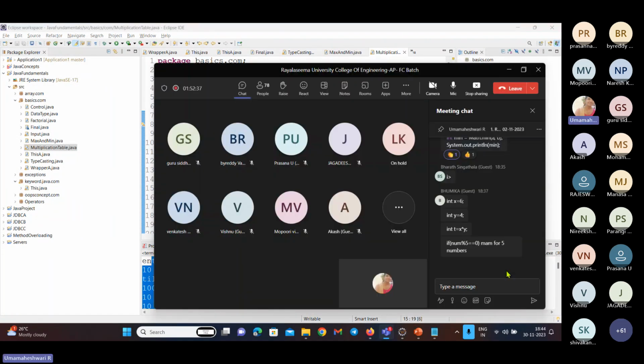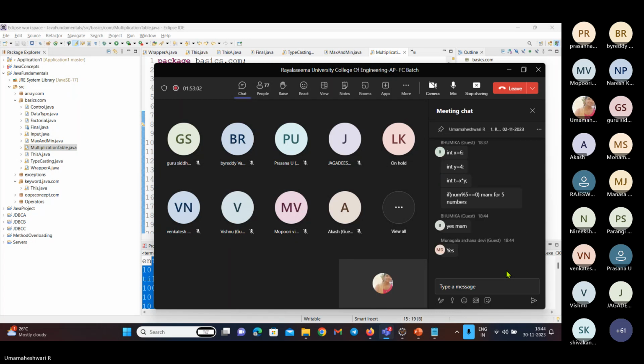Understood? Say yes or no, show thumbs up. Students, understood or not? Easy or simple? Everyone understood or not? Just tell me. Or am I a little fast or a little slow? If you want this coding, you can check it in the recording also. You can get it. Okay.